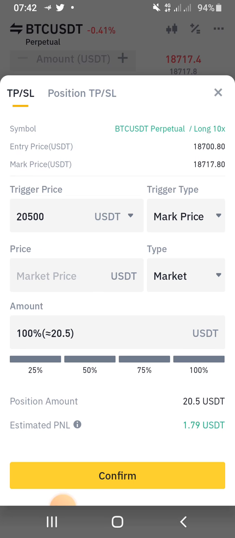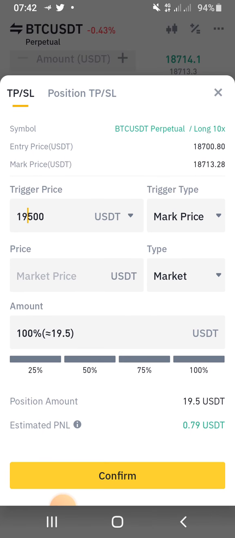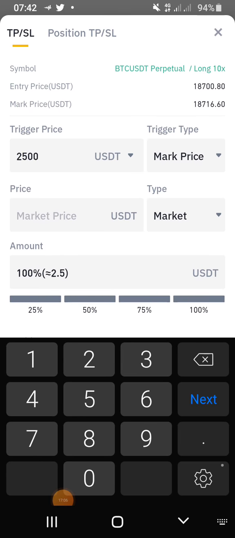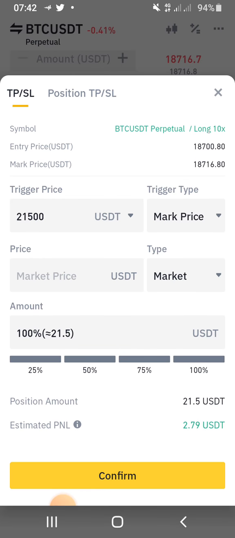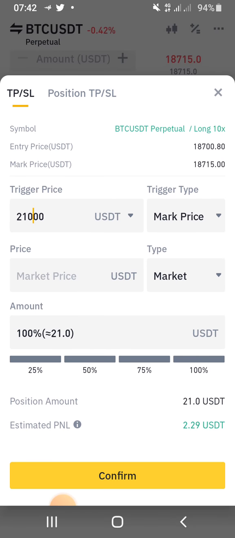Now this is kind of cool, but if you don't want to be too greedy, you can put 19,500, and you'll be making just less than $1. So we want to leave it at 21,500. I think it's not too greedy. Bitcoin has that potential of going there. So I'm going to click on confirm.